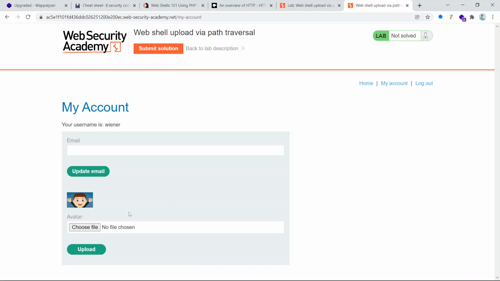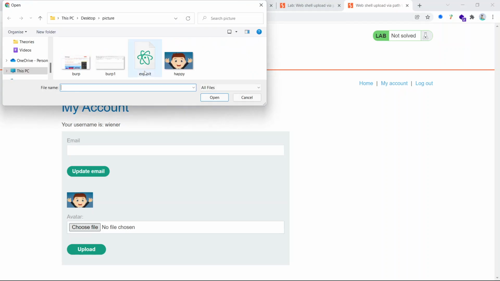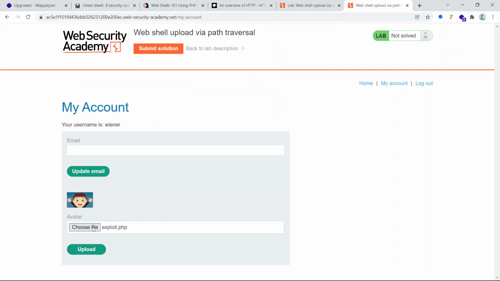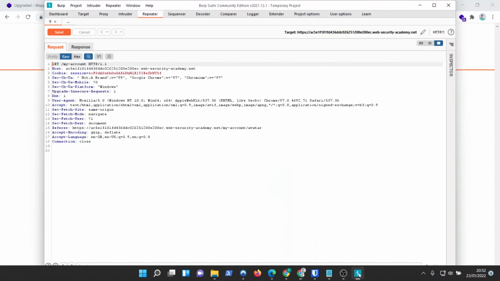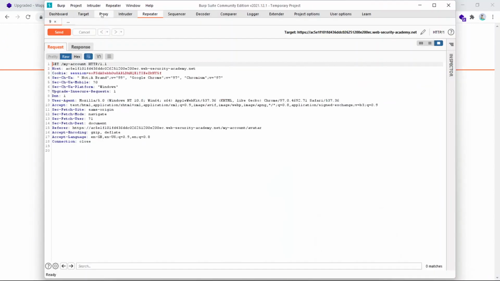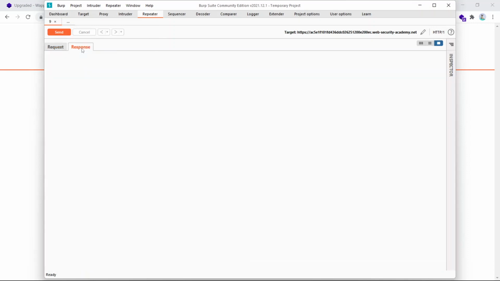Then we're going to upload that script to here. So choose file, double click the exploit, upload, and it confirms the file exploit.php has been uploaded. Go back to your account, again over to Burp. Right, so in Repeater, let's have a look at the response there.